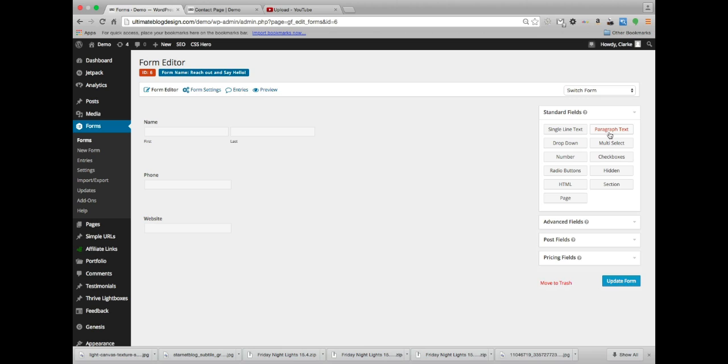And then let's see here. Let's go over to standard fields and put single line text. We'll use that as, say, our subject. And we'll do paragraph text.